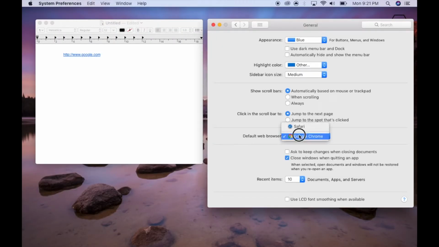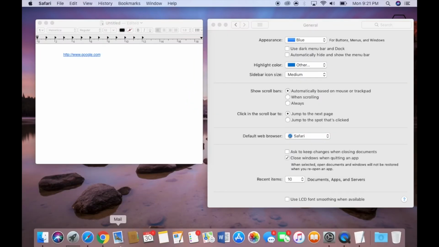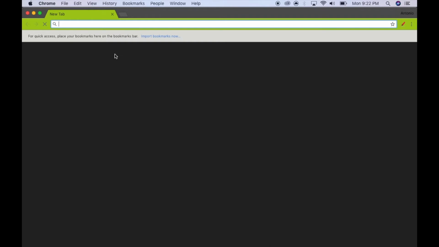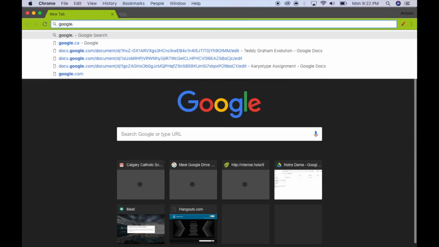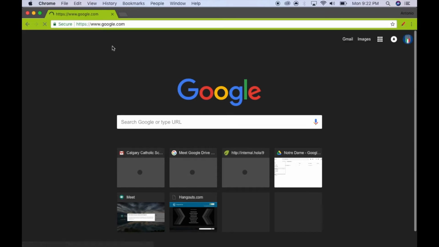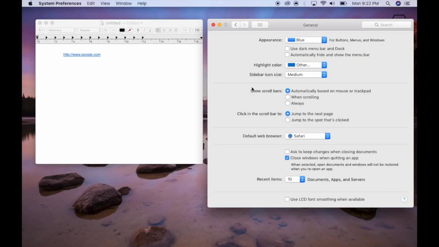Now alternatively, if your default browser is set to Safari, and you open up Google Chrome and you head to a web page, it's not going to pop up. There's nothing here to tell you how to change your browser. So this is the simplest way, just to change it right here.